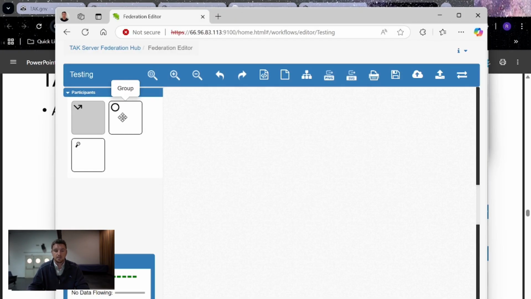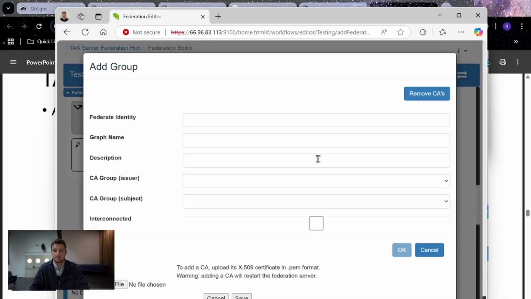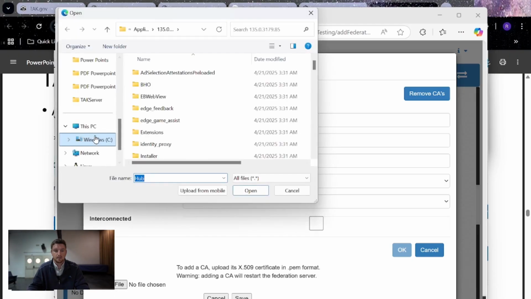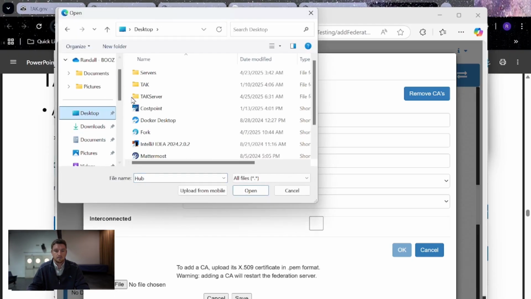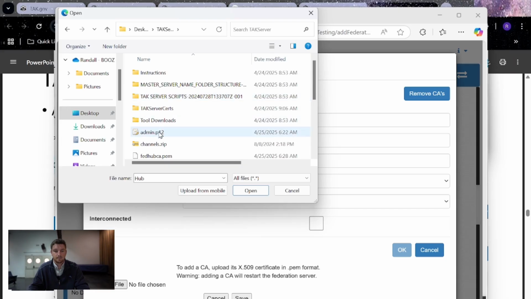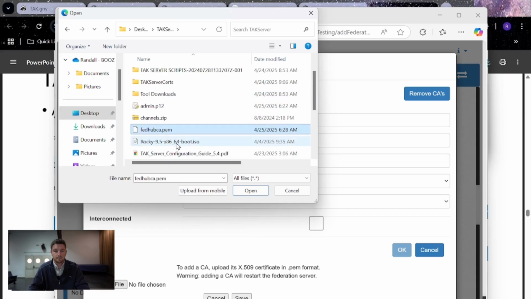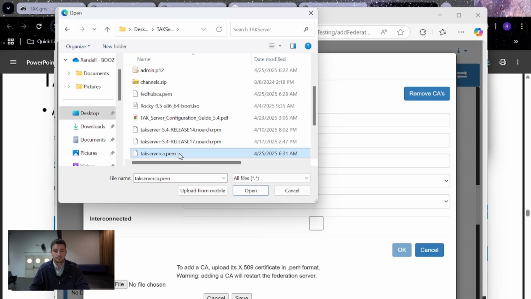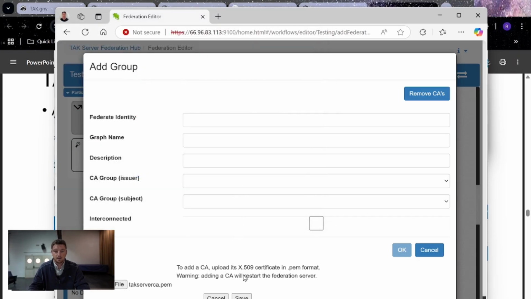We're going to start by selecting this group icon over here and dragging and dropping it to the center of the screen. This will prompt you to add a group, which then you're going to navigate down to Choose File and import your CA for your TAK server. After selecting your certificate for TAK server, you're going to select Open, and then you're going to select Save.